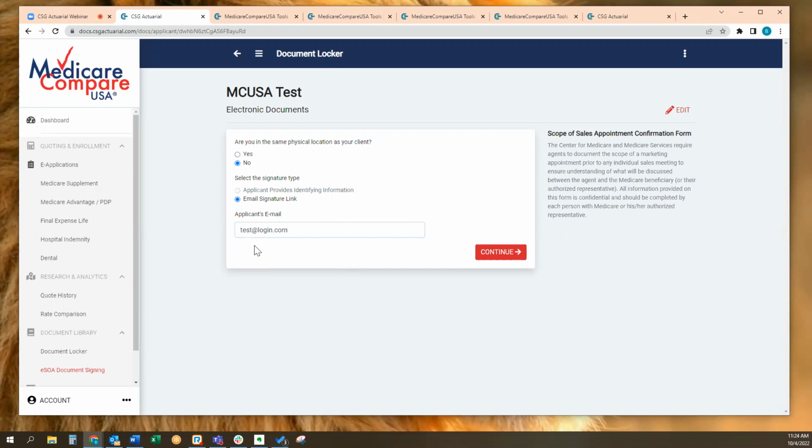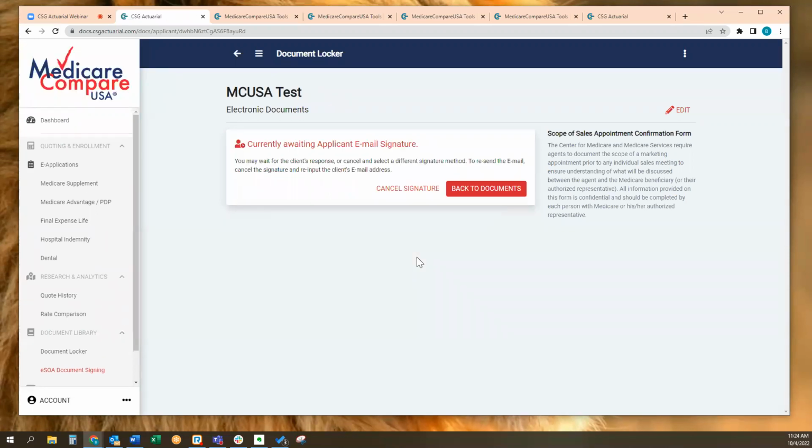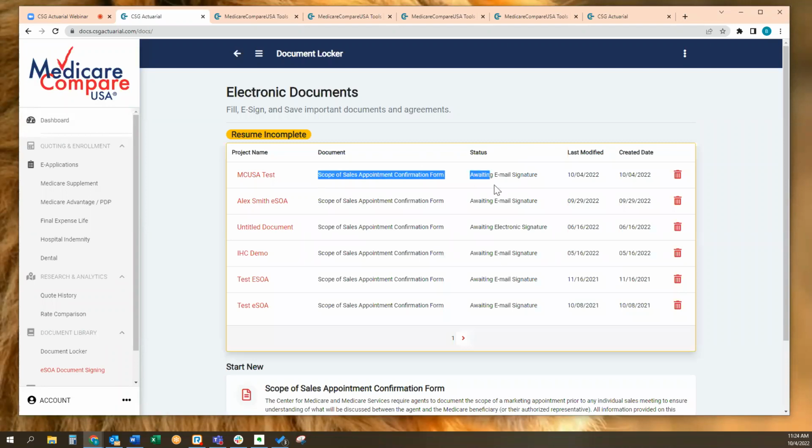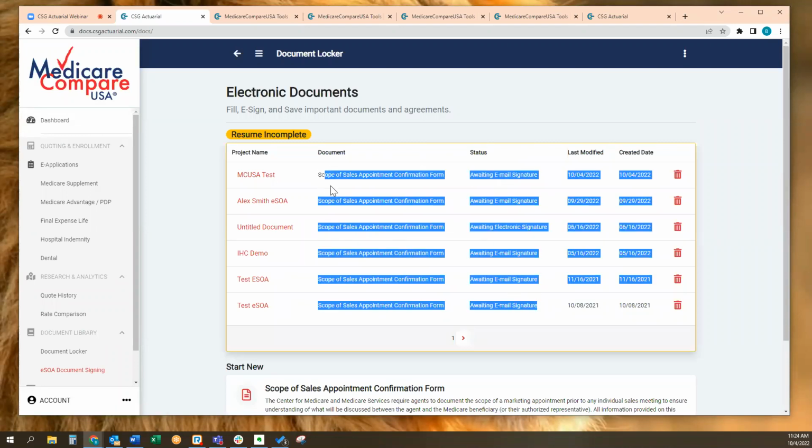to the beneficiary. Say you're doing this over the phone, or you're going to go to a meeting with them and you wanted to send them the email signature prior to, you would just simply type in the applicant's email and click continue. It's going to confirm that it's currently awaiting the email signature. And we're done. It will send you as the agent an email once that's been signed. You can go back into this document signing tool to see any pending stuff that you have. So you can see all this. The status is awaiting signature.